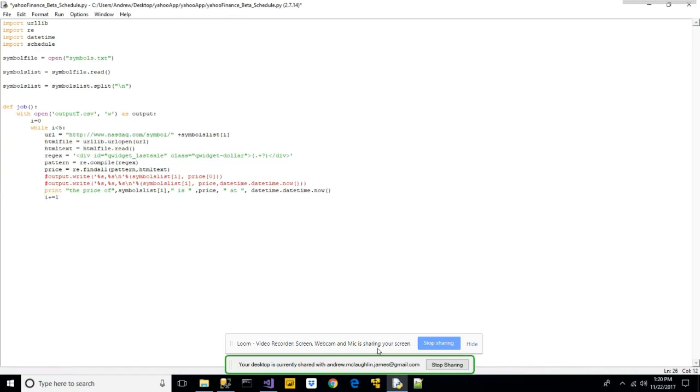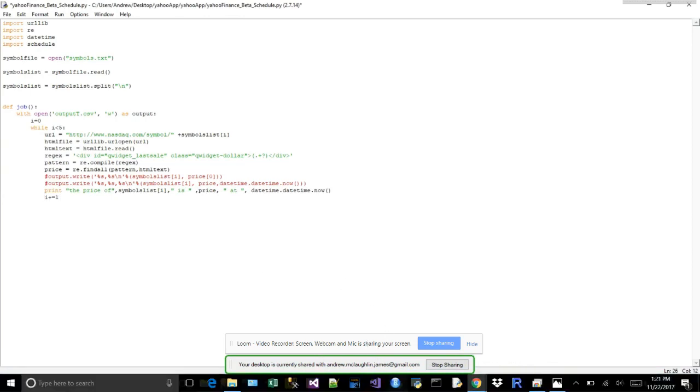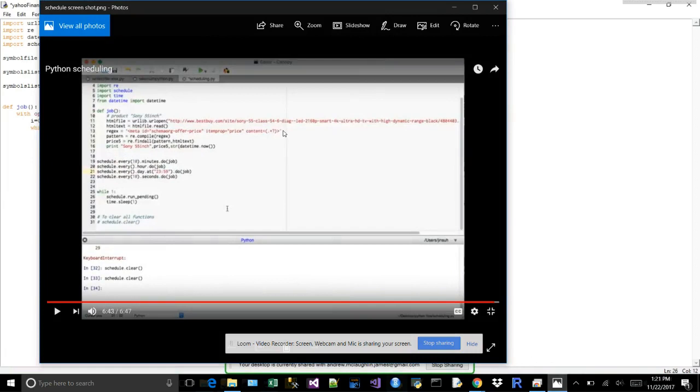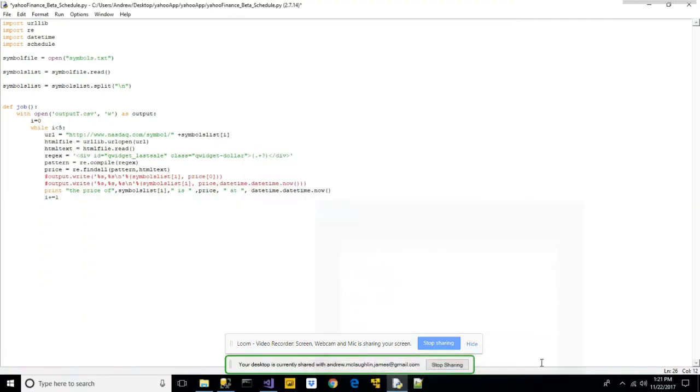And let's hop back over to my cheat sheet. So the job is defined. So we're going to go ahead and add the schedule feature to it. So we're going to schedule this every 10 seconds.